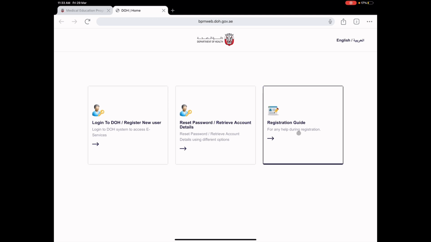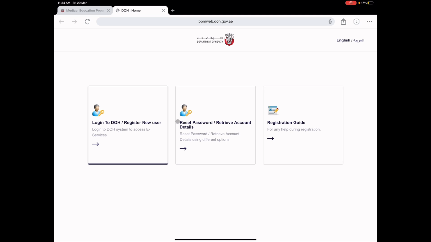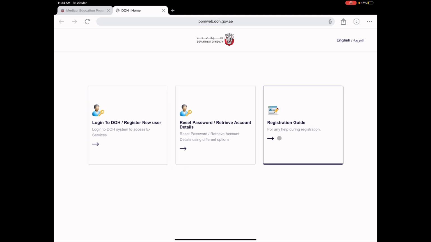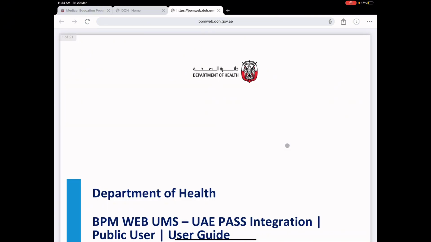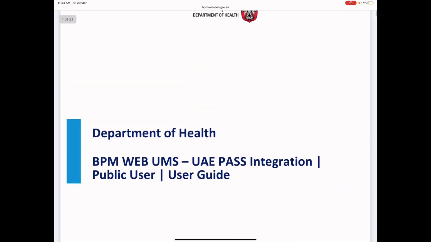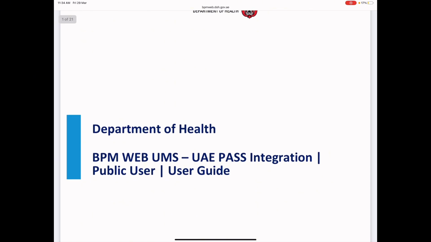For any IMG or for any person who is applying for this application for the first time, I would actually urge them to go through the registration guide before going to the login page, because the registration guide will give you an overview on how to proceed with the application in detail. So once you click on the registration guide, it opens up a PDF document and it explains to you step by step how you can fill the application form with crucial details.